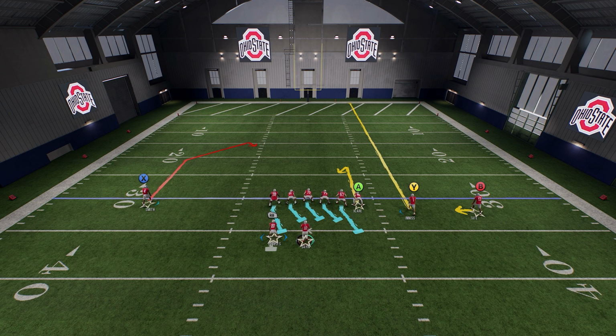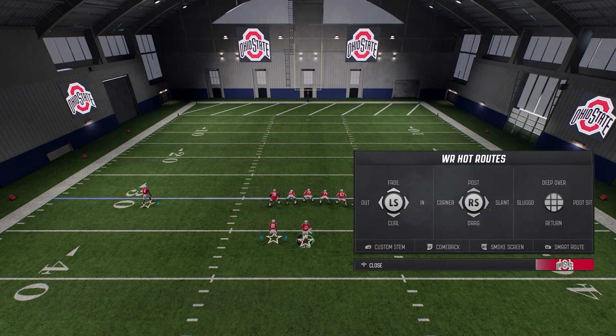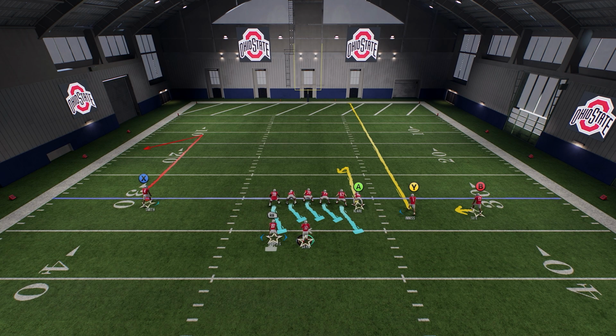We are going to talk about it later in the video. Again, it sits in a really nice spot in a nice pocket of a lot of zone defenses. And then our last 2 for our outside receiver are going to be same as last year, smoke screen. And then we are going to have a comeback route as well.